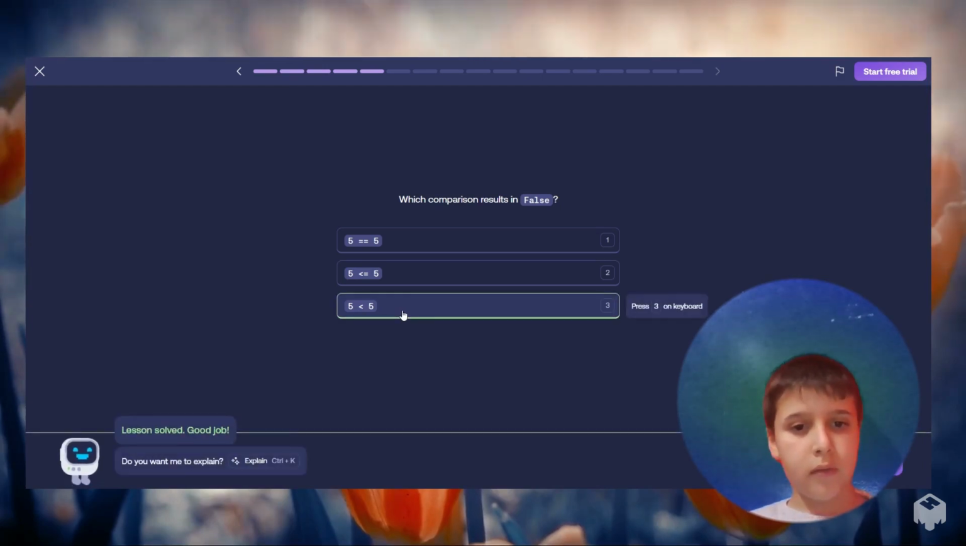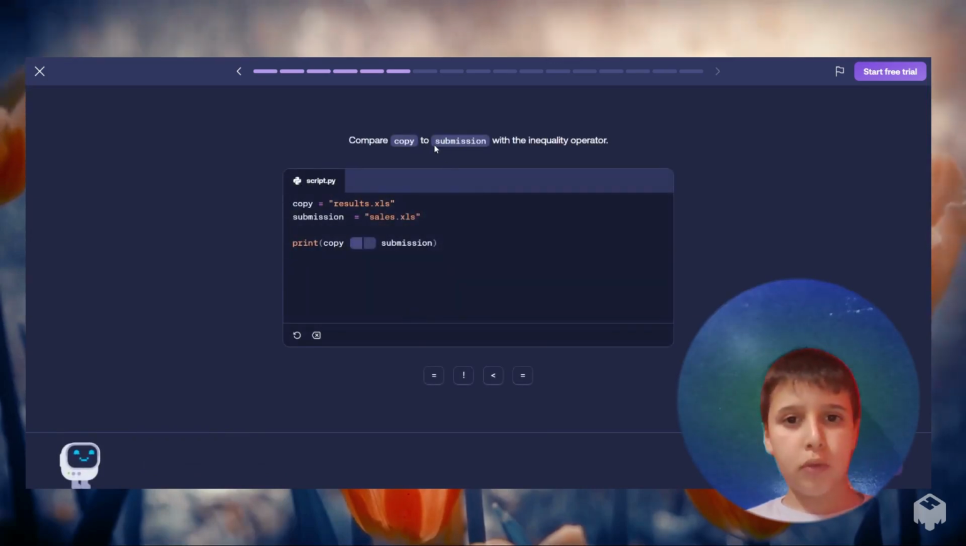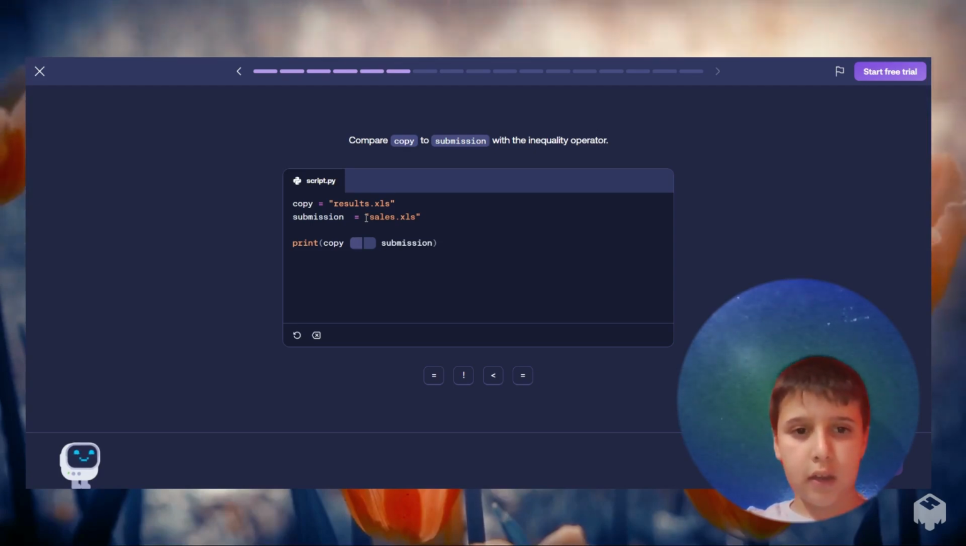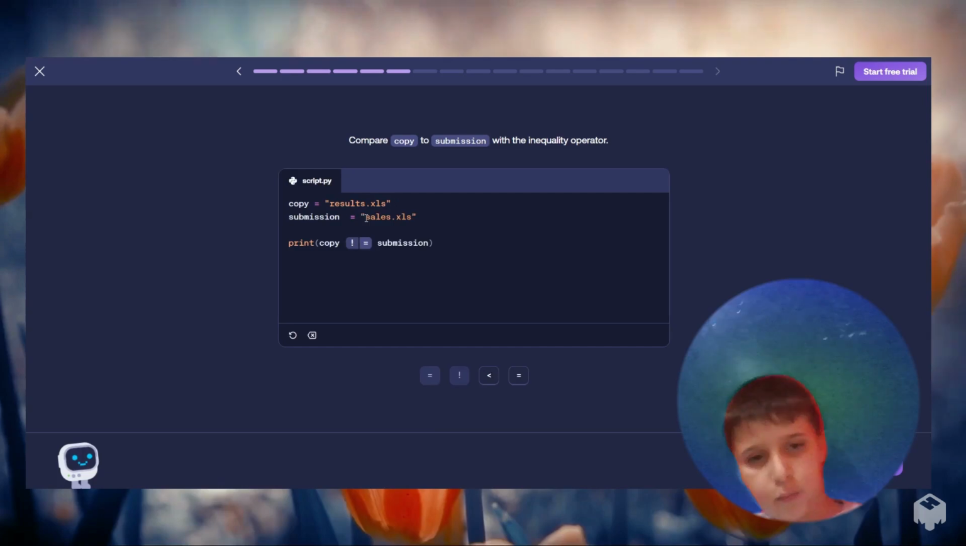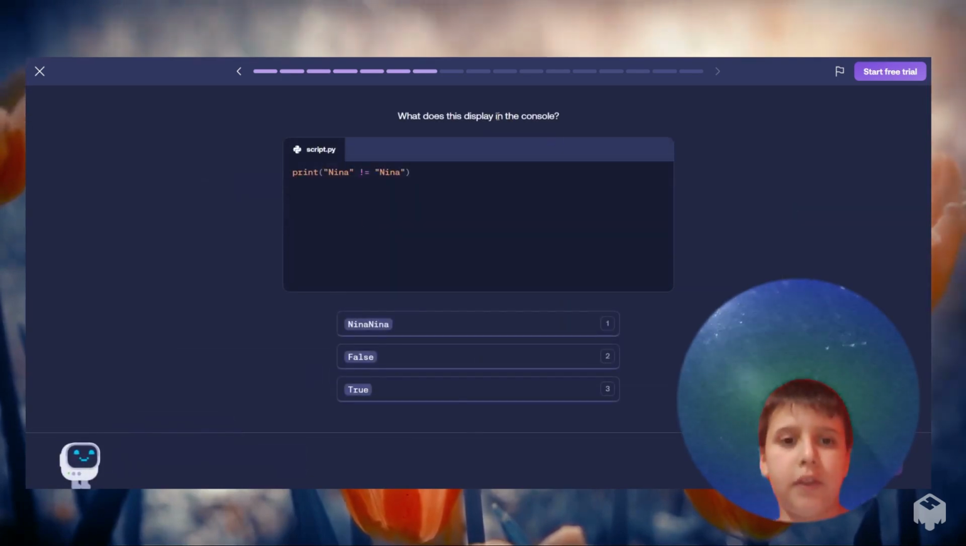This. Boom. It's 3. Let's continue. Now it says compare copy to submission with the inequality operator. So copy equal result.xls. Submission equals sales.xls. So print copy. The inequality, so we're gonna put an exclamation mark and then equal. Boom. True.